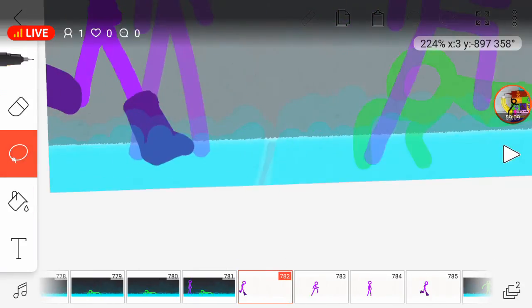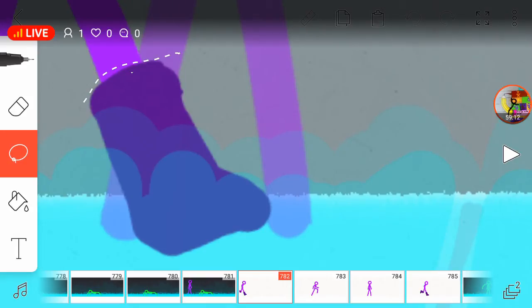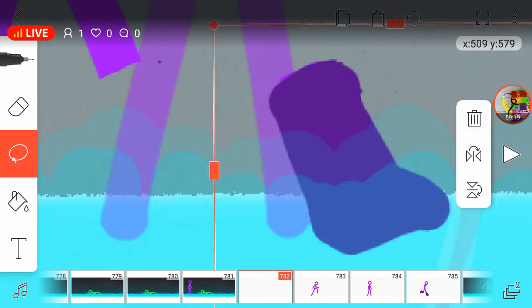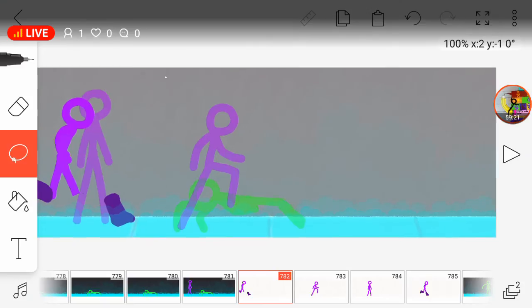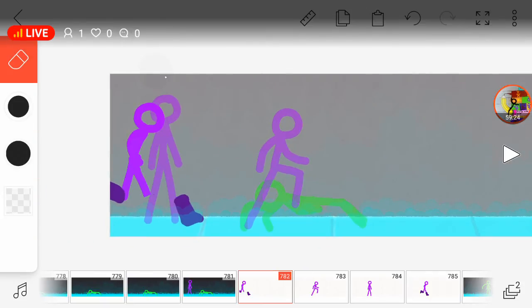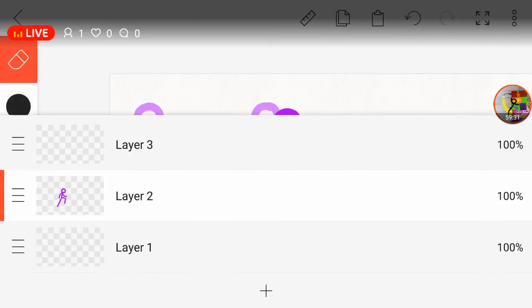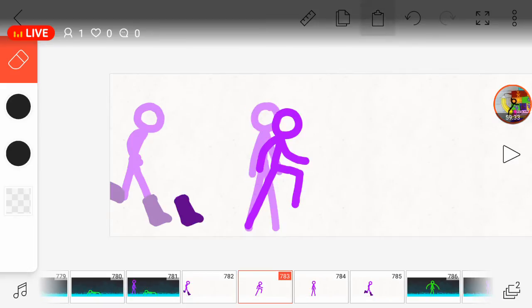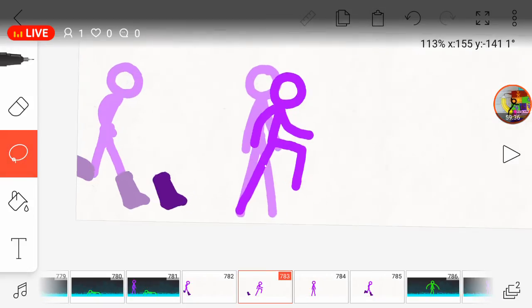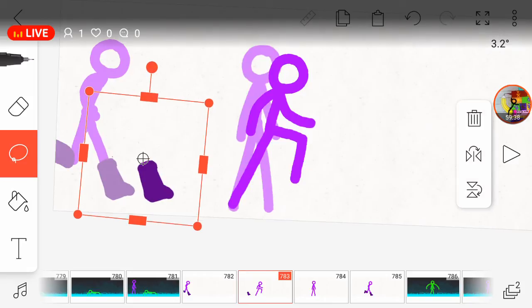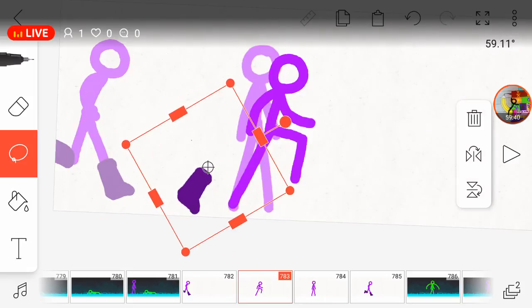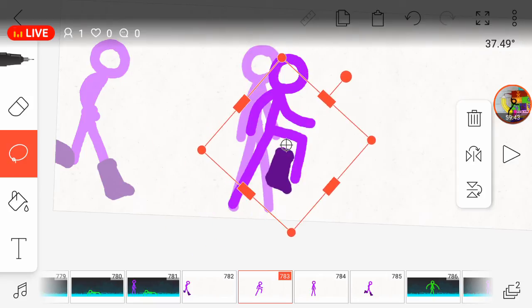Actually, I got a smarty pants idea. I'm gonna cut off his leg. Move it over here. Erase all of this. Copy. And then put that all back. There we go. So now I have free legs. Not 3 legs, free legs. Brought to you by animators.